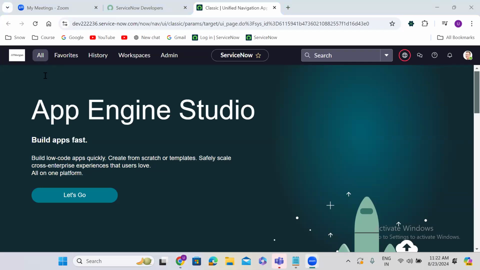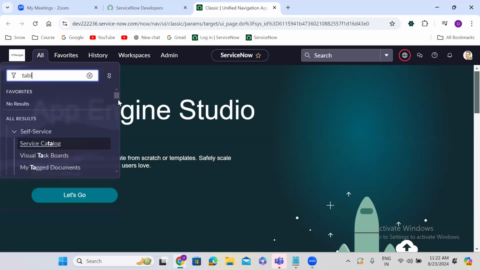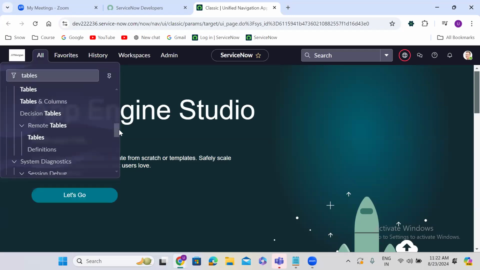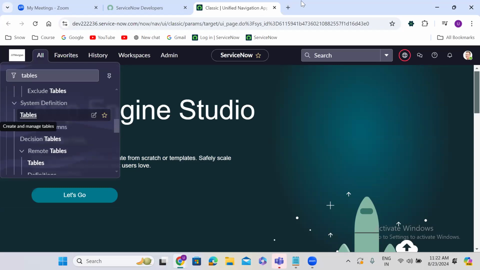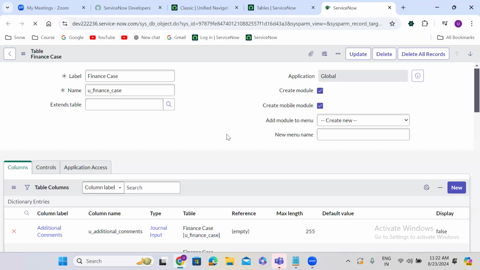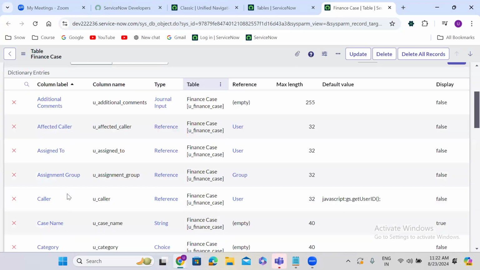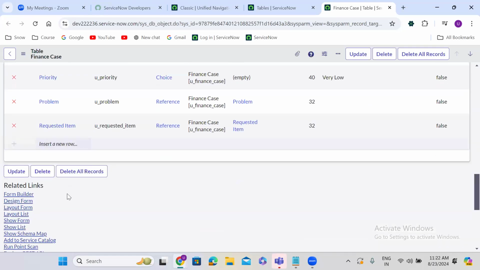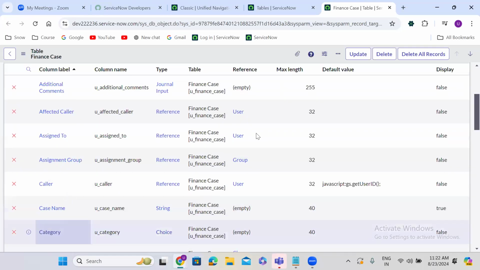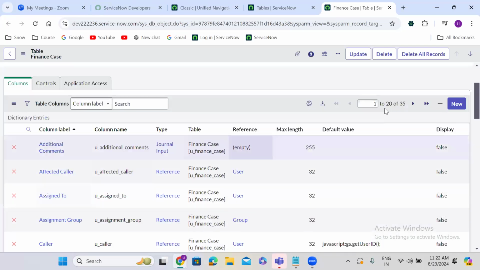So let us now go to the tables. This is the table that we created. In this table, how many fields did we create? Six fields got automatically created. As you all know, the collection field is also created, and the remaining fields we created. This is affected caller, assigned to caller, case name, category, change request, configuration item. These fields we created. So in total, how many fields are there? 55 fields are there.